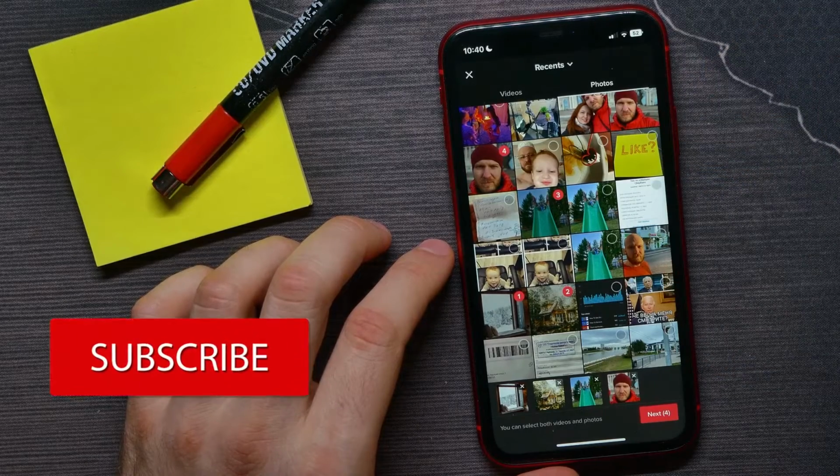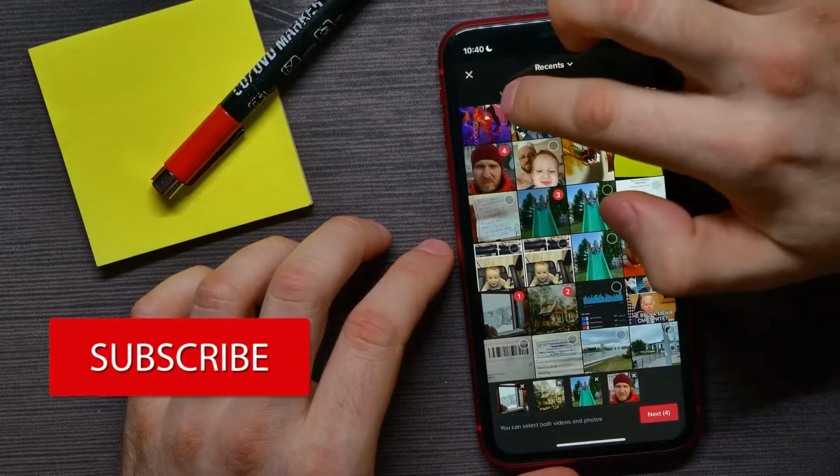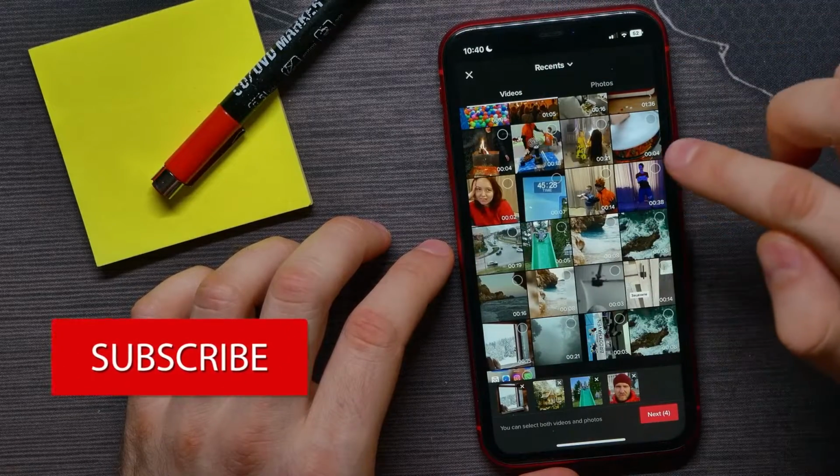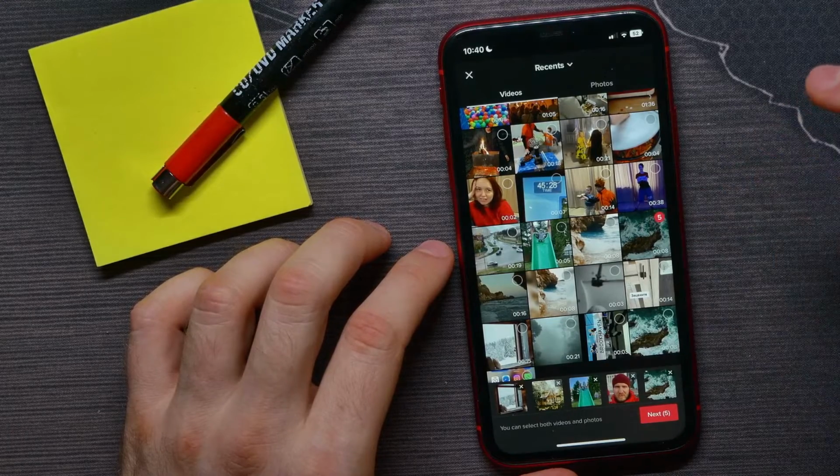And now just don't forget to add any one video from the videos tab. Then you will understand why you need to add a video. Just check mark the video and then tap on next.